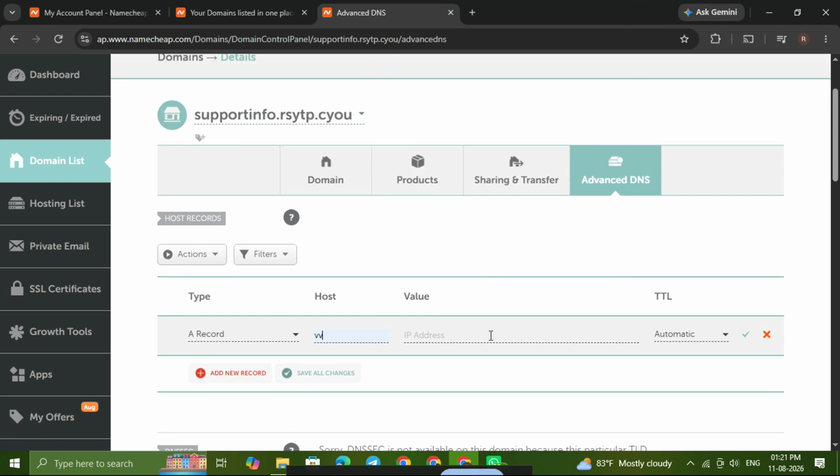Next, enter the value or target. This is the destination provided by your website host, email service, verification platform, or other provider. For example, an A record may point to an IP address, while a CNAME record may point to a hostname. Double check this field carefully because even one wrong character can stop the record from working properly.